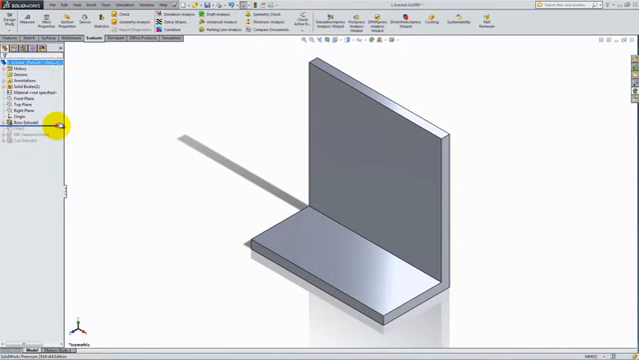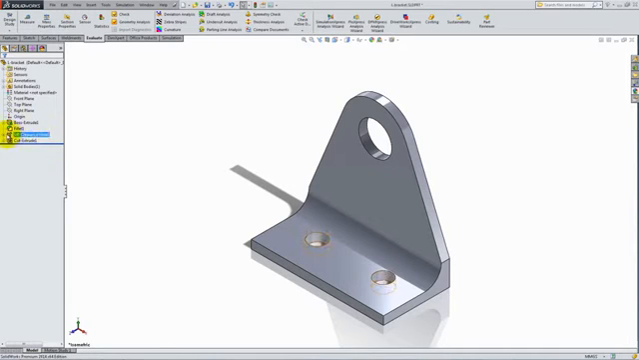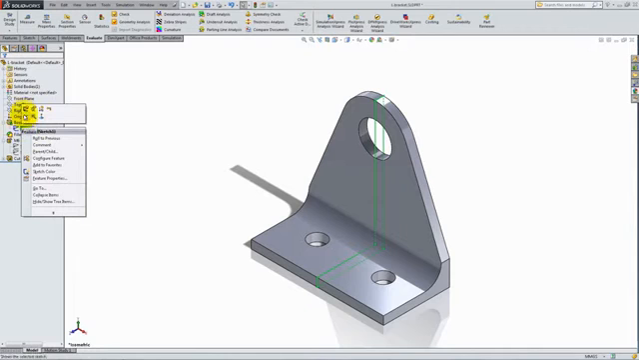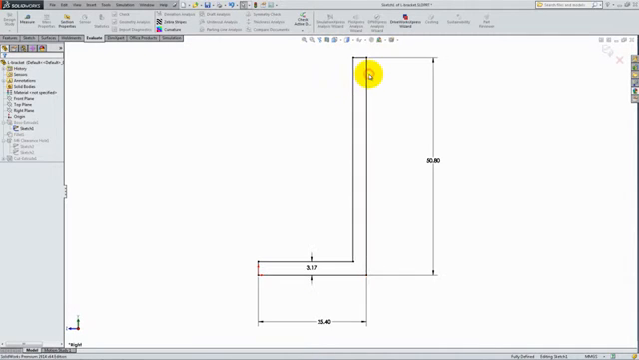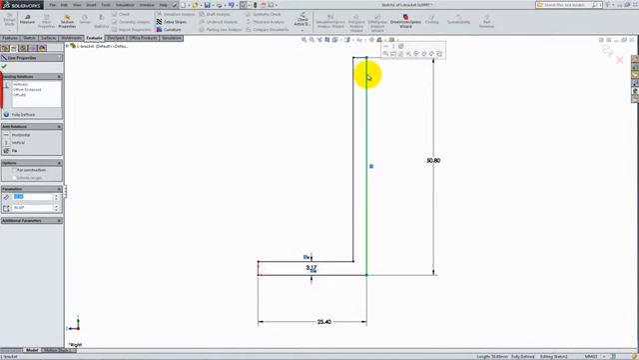In the Feature Manager, you can use the rollback bar to see how the part was created. As you go through the features, you can right-click on the sketch and select Edit Sketch to see the dimensions and relations between the sketch entities. For example, click on a line and see the constraints applied to it, such as vertical.